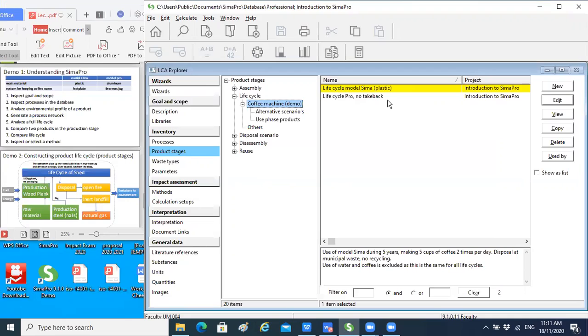Okay, sorry. It includes the disposal, meaning the disposal scenario, because life cycle means the processes are included from raw material to manufacturing to use and to waste disposal. So let's inspect what is in it. Okay, for this one, let's click on it.